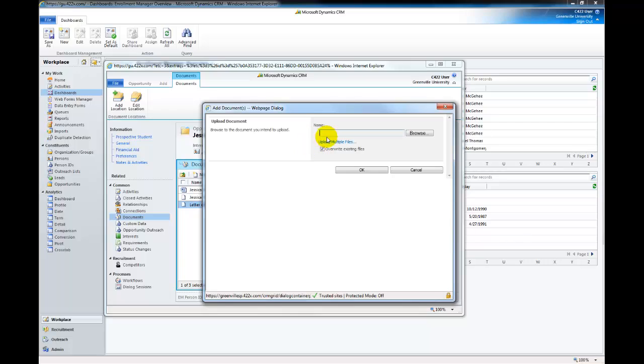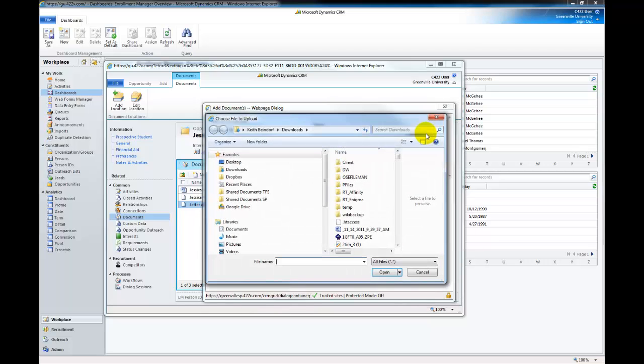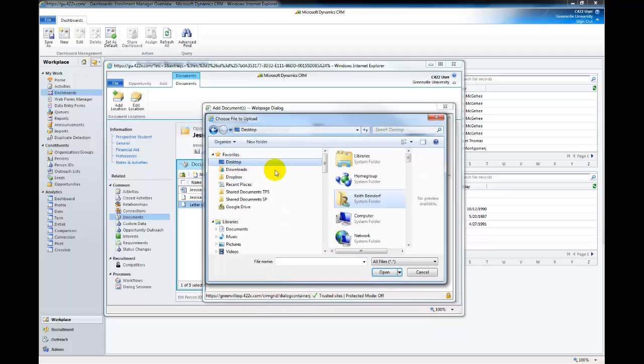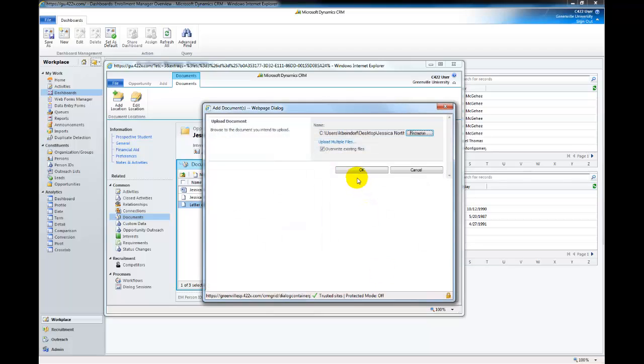And you'll see I have the option here to browse my desktop to locate a single file, or there's also an option to upload multiple files at once. For this demonstration, I'm just going to browse for one particular document. In this case, I have a document on my desktop. Jessica has sent us an essay. So I'm just going to upload that essay directly to her record.